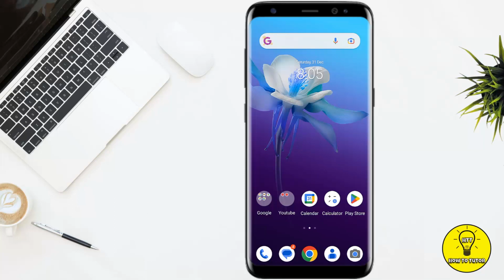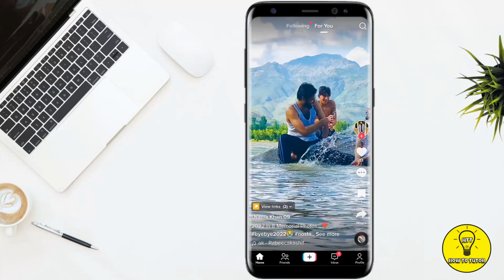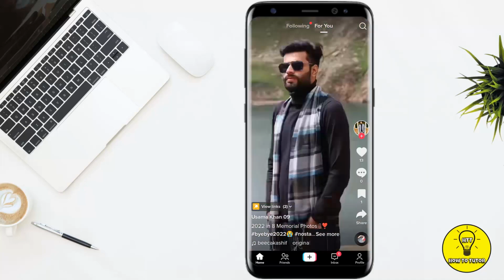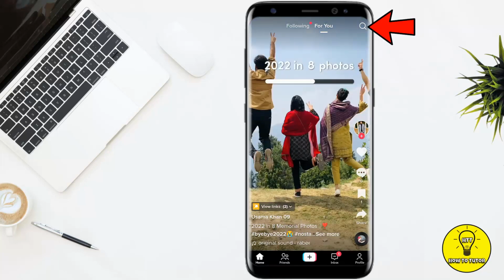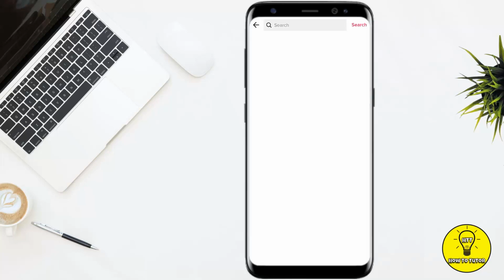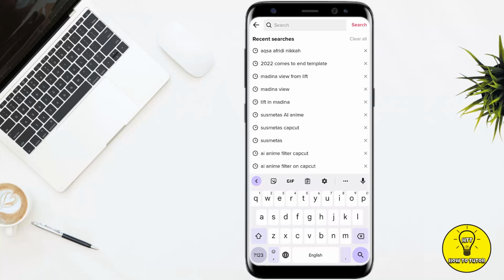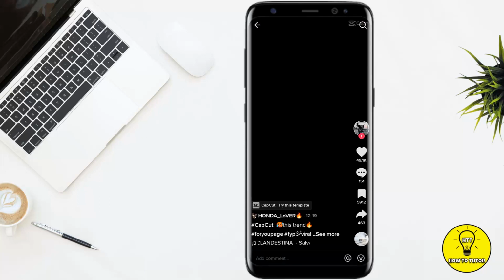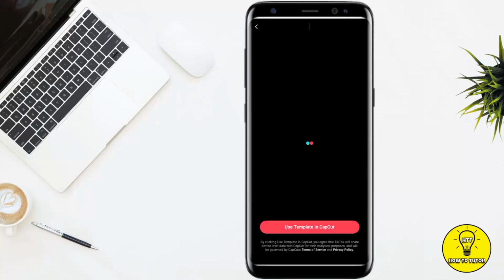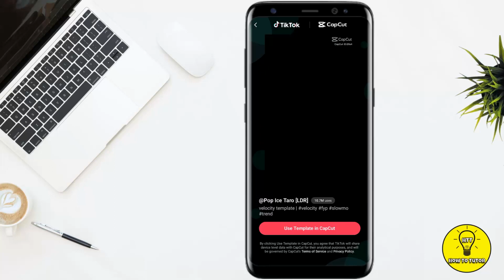One thing to keep in mind is that if you're watching videos that do not contain any CapCut templates and want to know how to try them, you can find videos that use those templates by tapping on the search icon at the top right corner of the screen, and here you have to search for CapCut, and now you will see a lot of videos that use the CapCut templates. So go ahead and tap on any of the videos, and now there you can see it is written CapCut try this template. So then it will open up that specific template in the CapCut app.